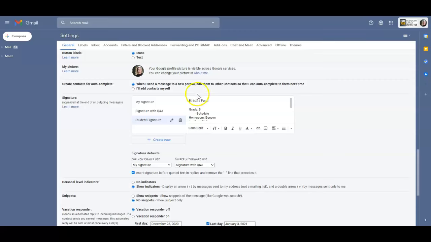The next really important thing is to go into your signature defaults and set up your default signatures. If you forget to do this step, when you go to compose a new email, zero signature will automatically appear. And the whole purpose of this is to have these signatures that we've spent the time making show up in every email. To do that, you go to your signature defaults, go to For New Emails, Use, and mine is set up as my signature, but for practice, I'm going to change it to Student Signature.